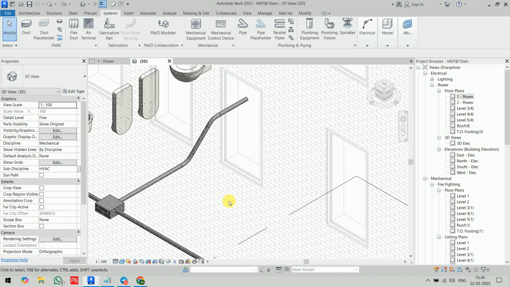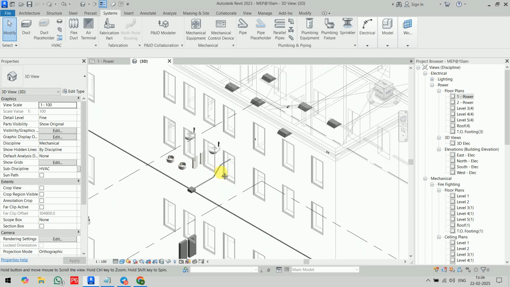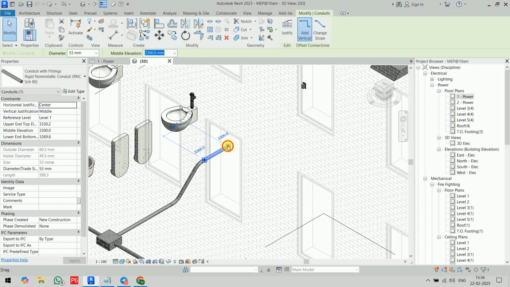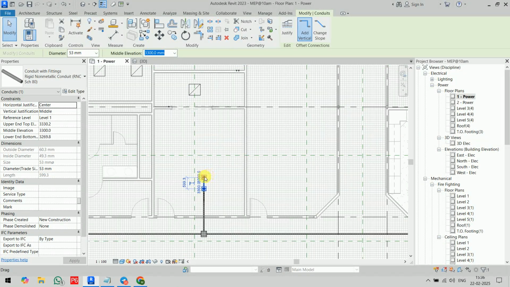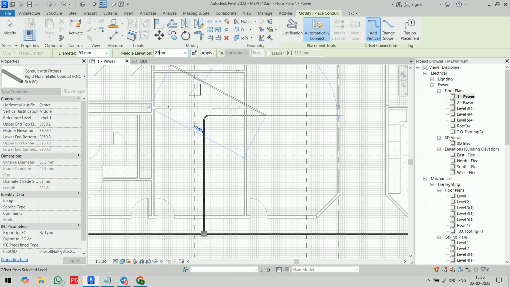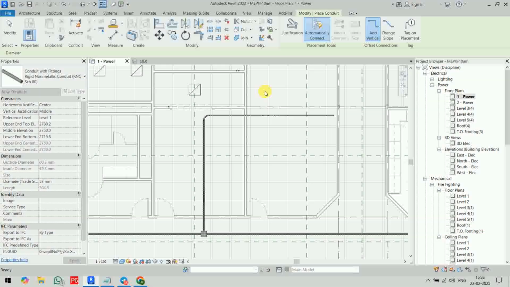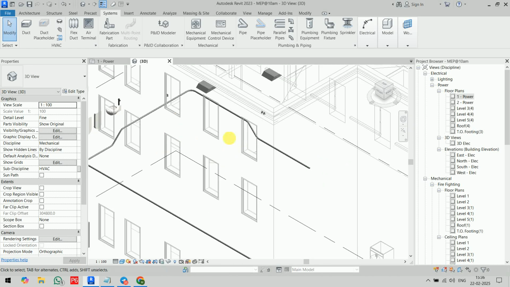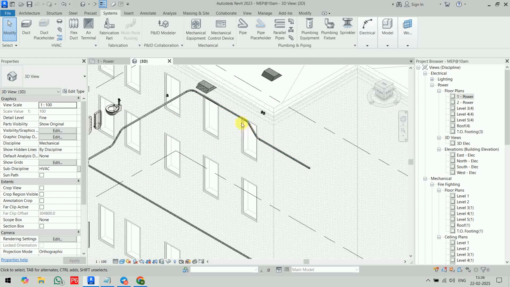This is what happens in conduits. Got it? Now you can continue on this. Right click, draw conduit. After that we have to come back to the same location, 2750. You can come, and now it goes down. So according to the requirement, from the top plan you can draw your conduits at whatever middle elevation you require, at the same height. You can create the conduits here.